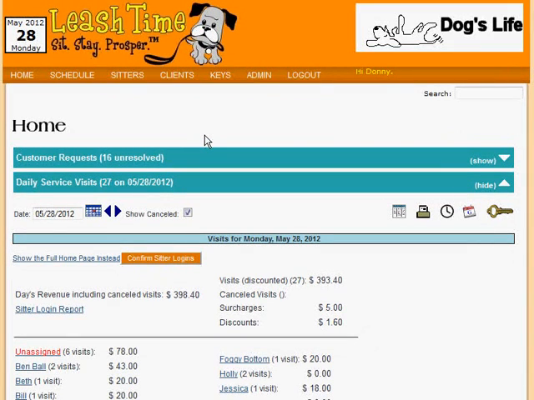Very often a client will add a gratuity to a payment that she expects will be passed on to the sitter or sitters who have cared for her pets. LeashTime provides a convenient way to account for and pay out gratuities without adding line items to an invoice.